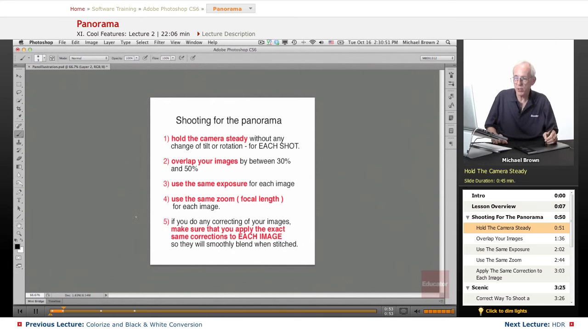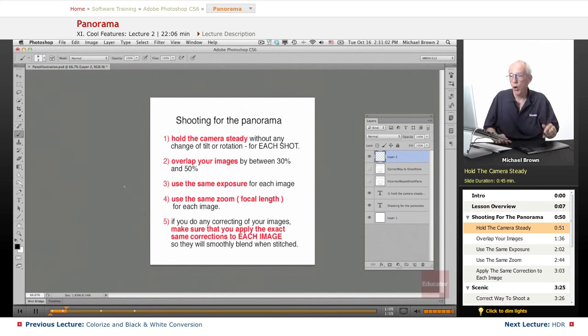Here are my 5 points to ensure that you get the best quality images possible from your camera for the panorama. The first and foremost is to hold the camera steady without any change of tilt or rotation for each shot. Ideally, you'd put it on a tripod. That way, if it was sitting on a tripod, it can't move. It just rotates perfectly, either vertically or horizontally. That would give you absolutely the best image. If you can't use a tripod, do your utmost to make sure that every image has the same horizon, either vertically or horizontally.